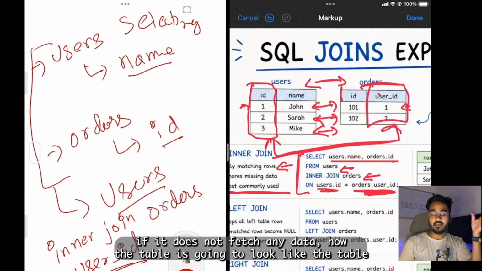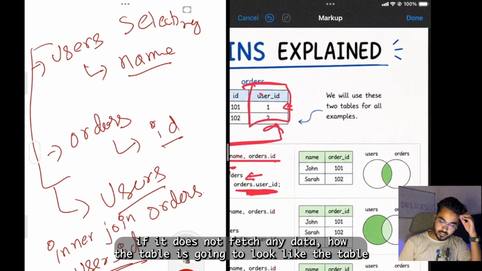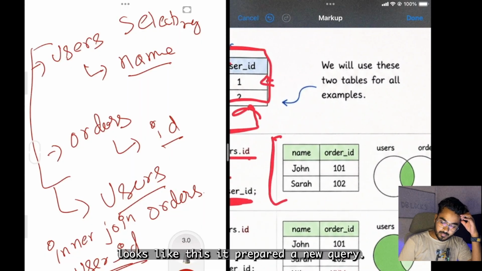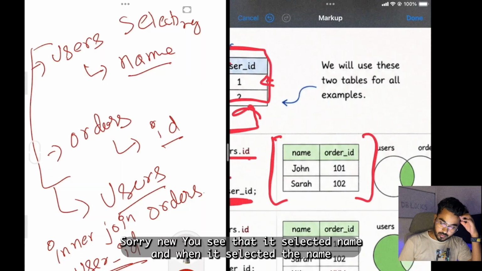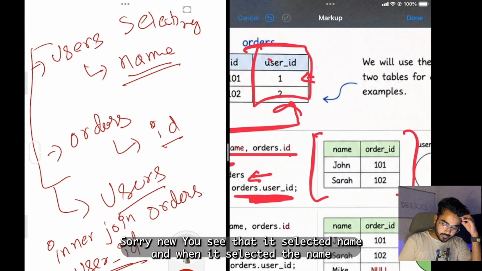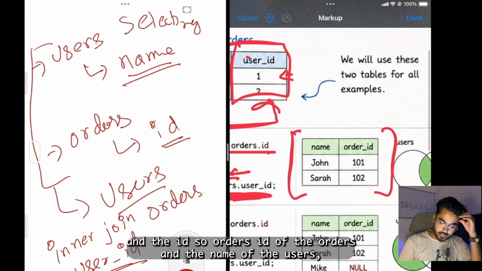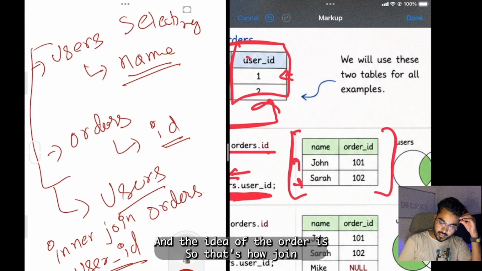Now, if it does not fetch any data, how is the table going to look? The table looks like this. So it prepared a new query and a new table. You see that it selected name and ID: the ID of the orders and the name of the users. So the name of the user is this and the ID of the order is this. So that's how inner join works.